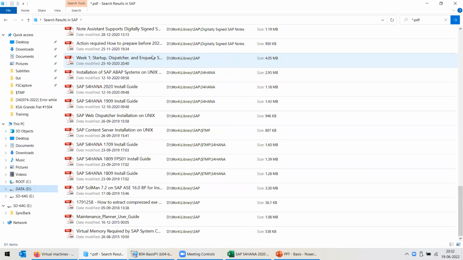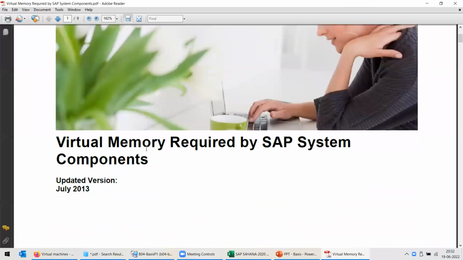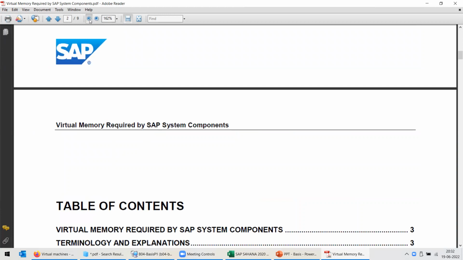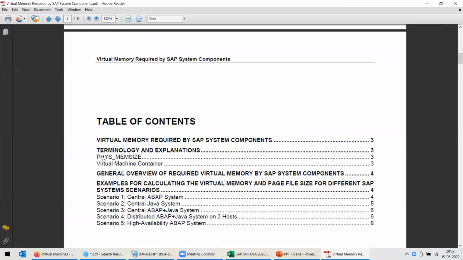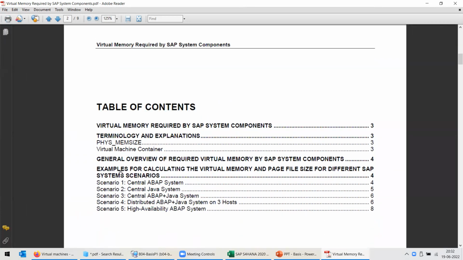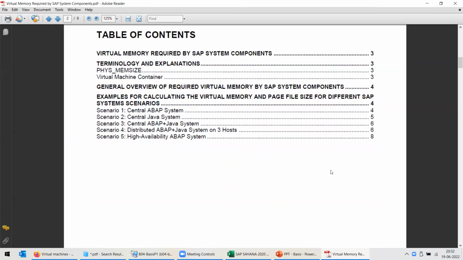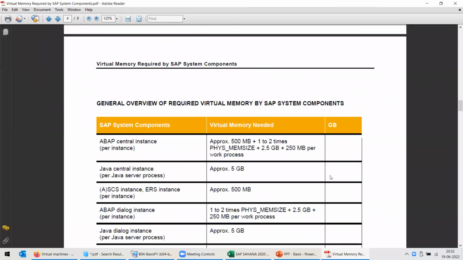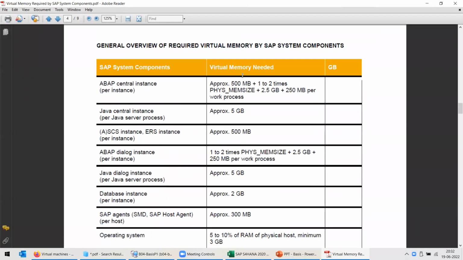Virtual memory required by SAP components. Okay. Physical memory scenario. Examples for calculating the virtual memory paging file size for different SAP systems. There is a formula over here. I'm not sure whether this file, SAP system virtual memory required.